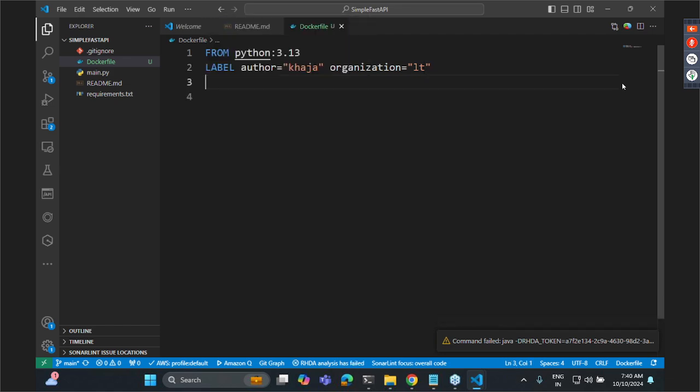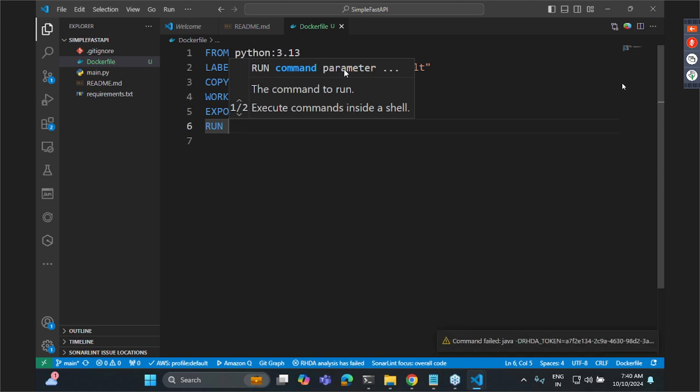Okay. Right. Now what do I need to do? I need to copy whatever is present in the current directory into where? /app. Any problem with this? Okay. Right. Now WORKDIR will be /app. And we said that our application will be running on port 8000.